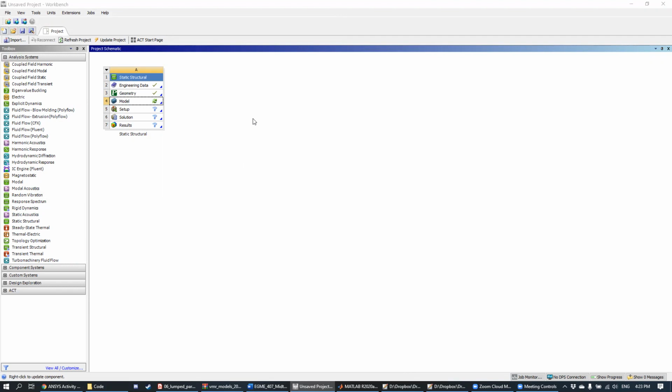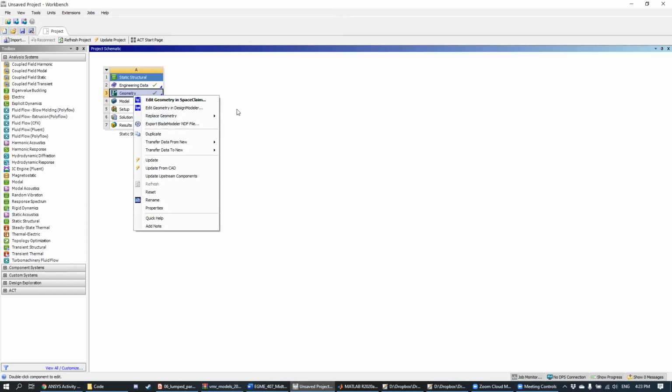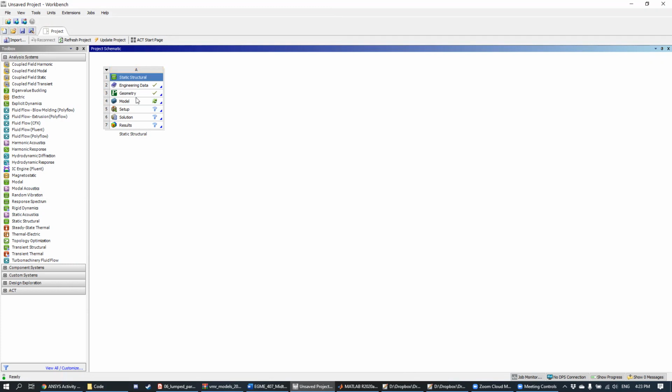So you just right-click, import geometry, browse, find it, click it, and you're just done. You don't have to do anything else. Yep.